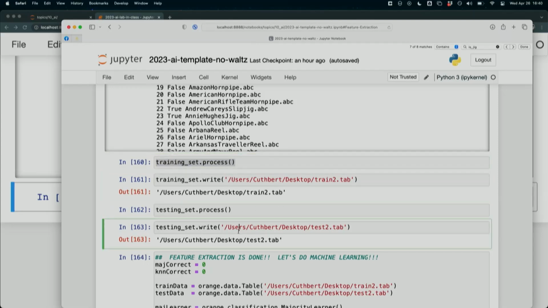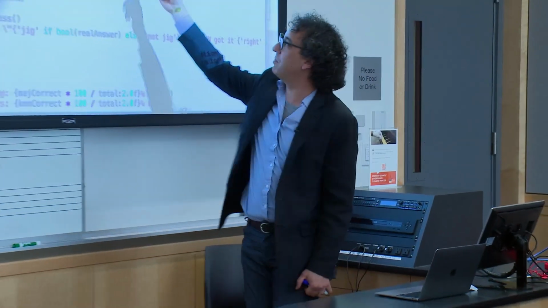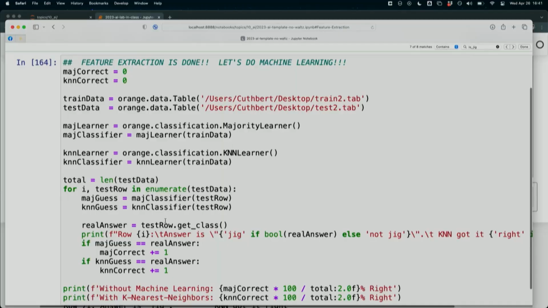Why is it taking so much longer? Because we gave it a whole bunch of features, and some of them take a long time to do, like ones that have to do with variability between parts and parallel fifths, finding if it's a multi-part thing, and so on. But then the next row ends up being the exact same type of thing. We just have the majority learner. We're going to still use the KNN learner, and then try to see how well it did.